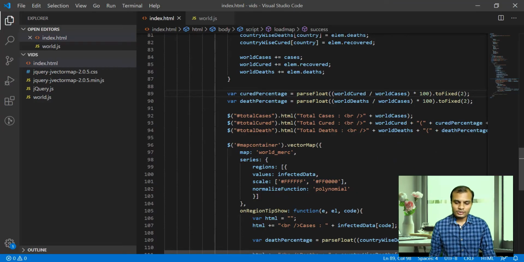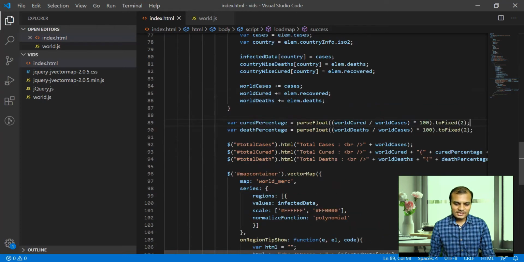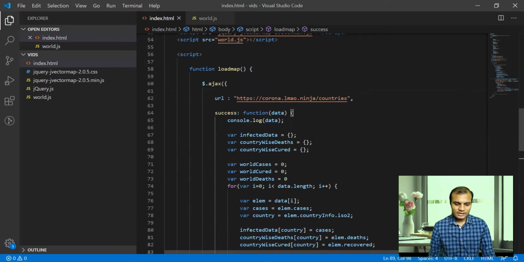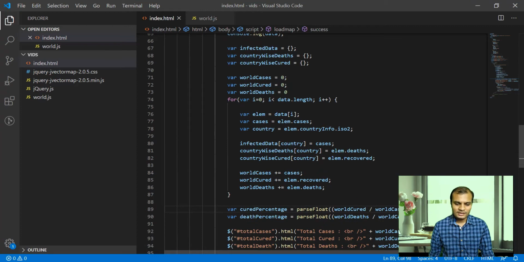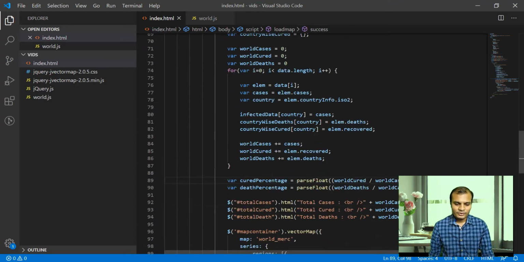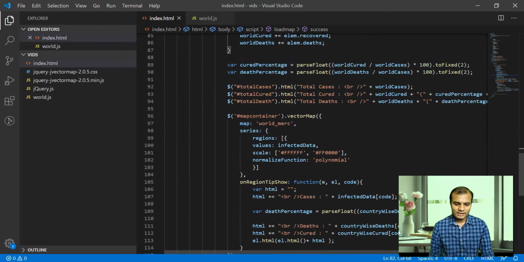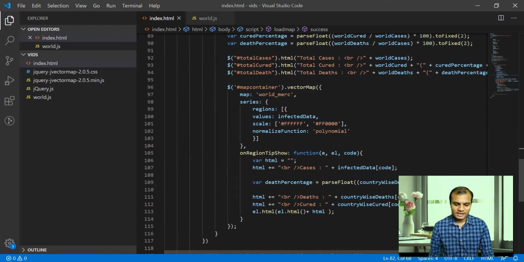Okay, so we left our coding at this point in our last video. Basically, at this point we were calculating the cured and death percentage based on the total world cases. Let me go over the code very quickly. We are making an Ajax call to a particular API which I found on the internet, and this API provides a JSON response of the country-wise current scenario of the COVID-19 virus spread. After that, we parse that JSON response and loop over the data, calculating various values like total cases and country-wise cases, and then finally we initialize the world map and set the data.